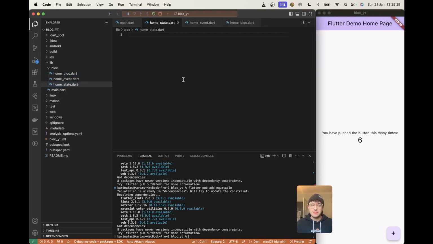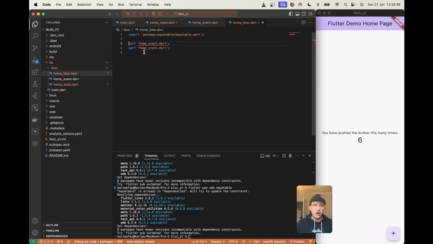So let's start from the state file. This is a class that will actually hold the data of the application, and then that data will be fed into the UI. So I'll use part directives for this. I'll say that this is part of home_bloc.dart, and then I'll create my class HomeState, which will extend Equatable. So what I did there is I sorted out my part directives and my import, so that Equatable gets imported in the home bloc file rather than the actual state file.